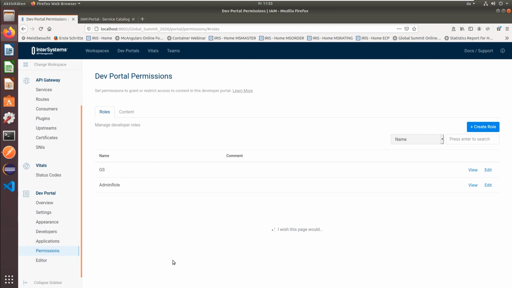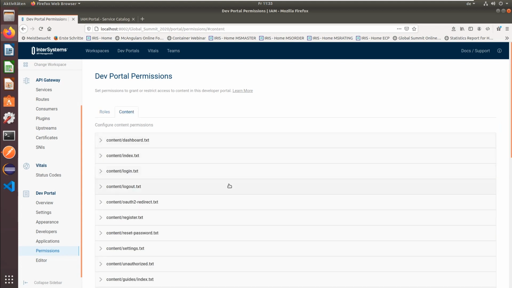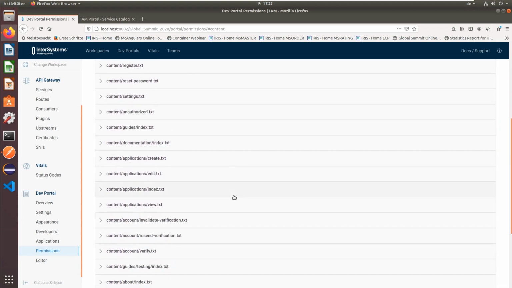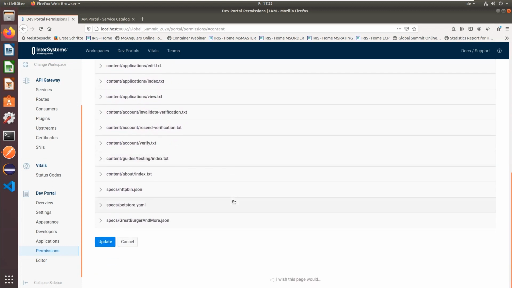Let's go to the permissions entry. Here you can create roles. Currently we have two roles. We have the GS role, Global Summit, and an admin role for administrators. And you can assign developers to one or more roles. And then you can grant privileges to access resources in the developer portal to one or more roles. And only developers who belong to a particular role can access this content.